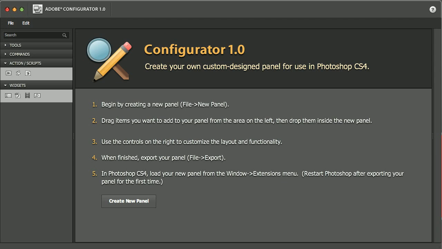What it does is allow you to create your own custom design panels for use in Adobe Photoshop. You can pretty much build anything you want and have it appear right there in Photoshop. There's a bunch of things you can do with it.